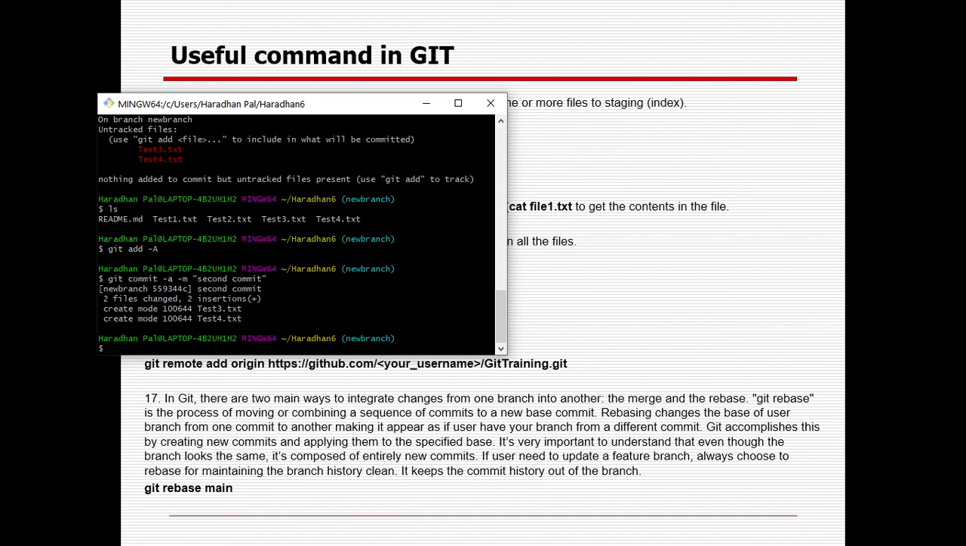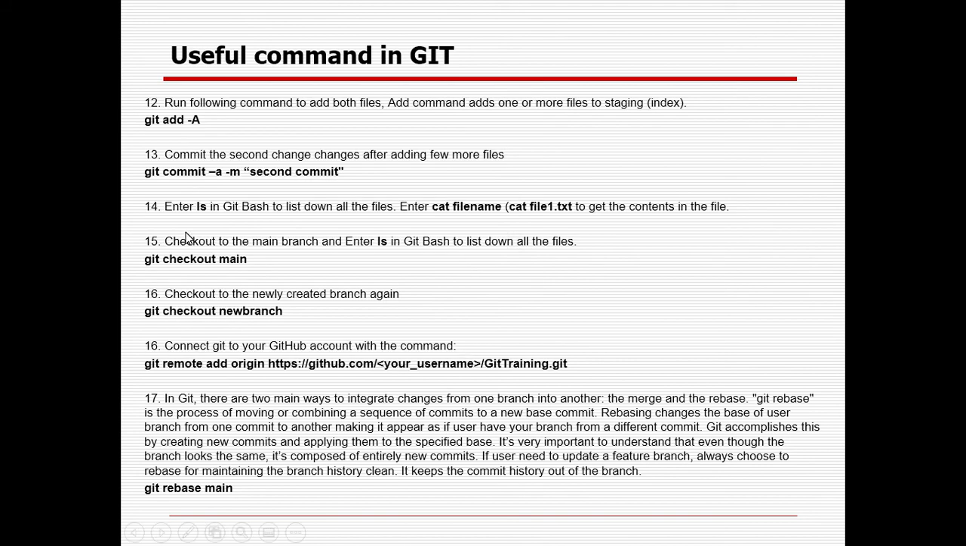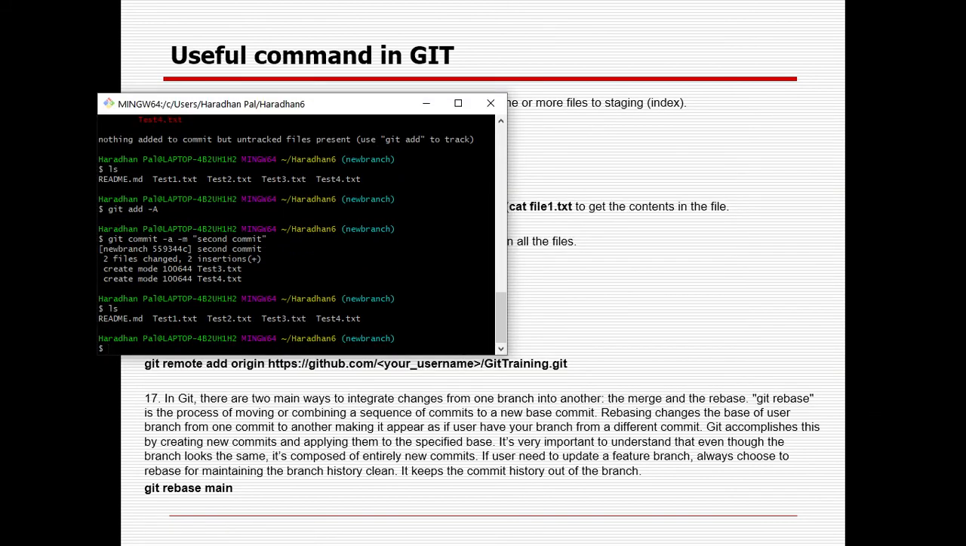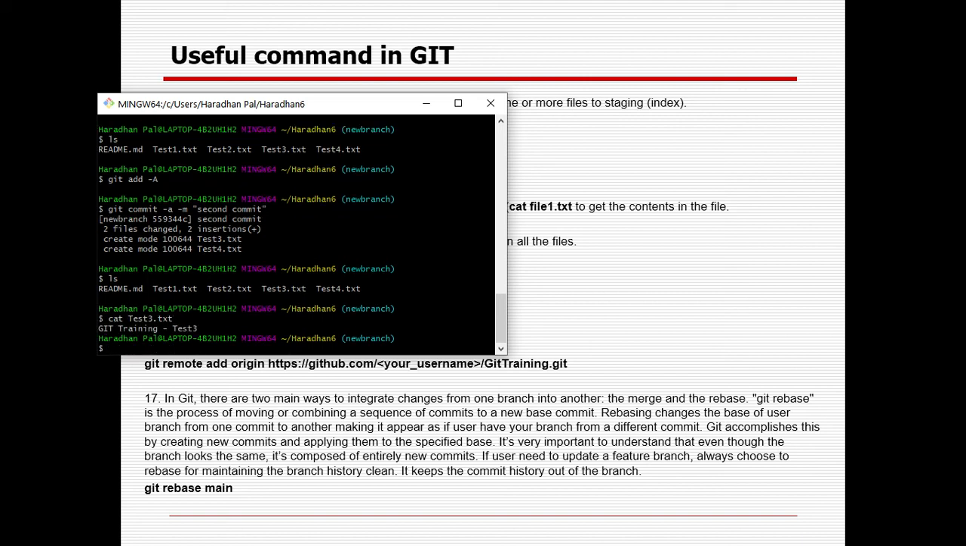If you check with ls in the new branch, you can find four files available. And if you want to check anything new in any file, you can give test3.txt to see whatever has been added there.